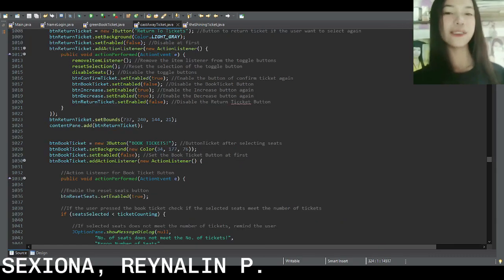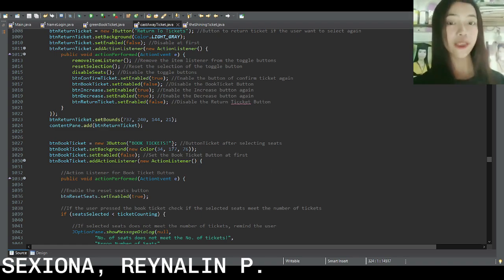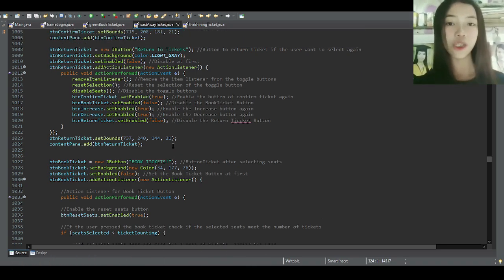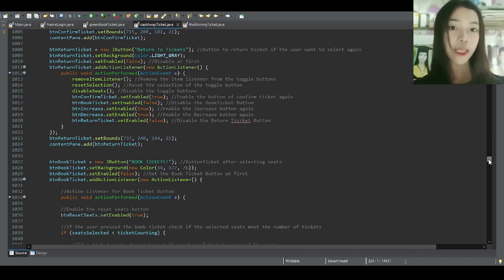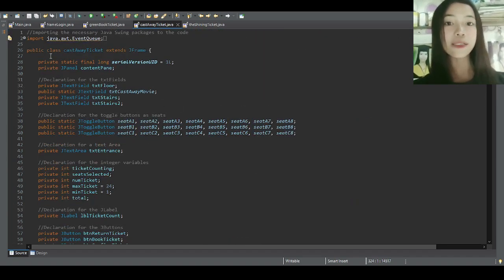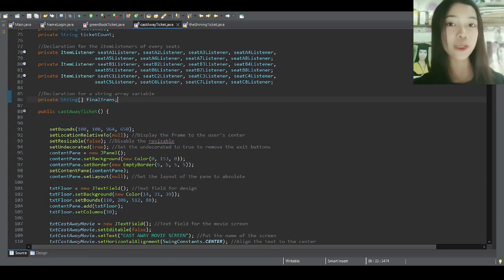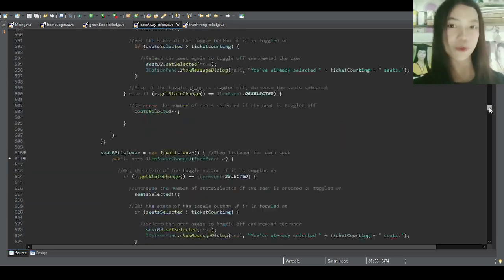Hello, I am Rinalyn Sexiona. Now let's first discuss the user interface components. The code includes the creation and initialization of various Swing components such as buttons, labels, text areas, and toggle buttons. These components are positioned within a content pane using absolute positioning.